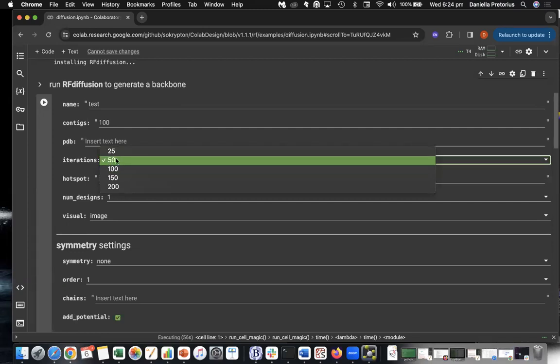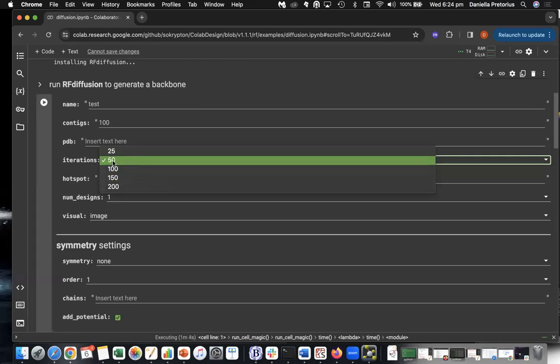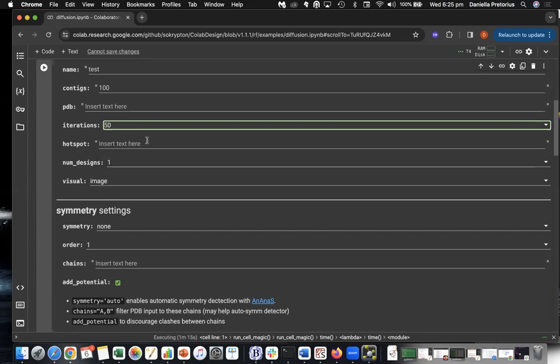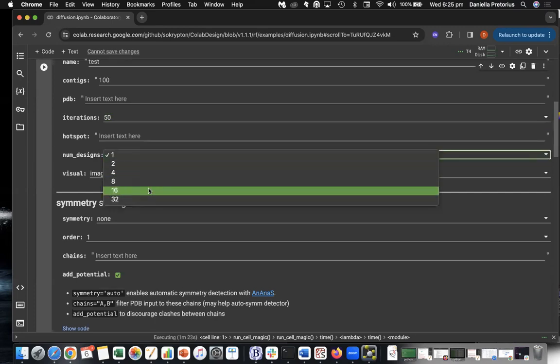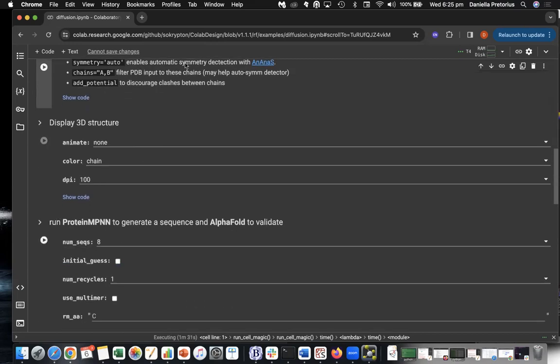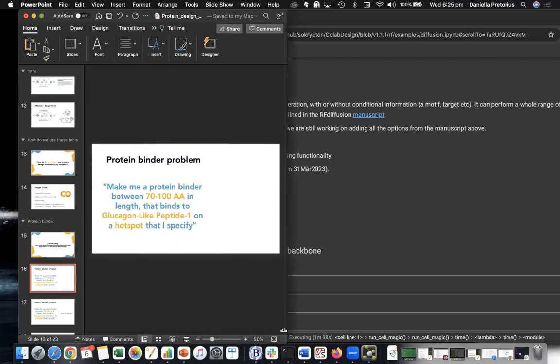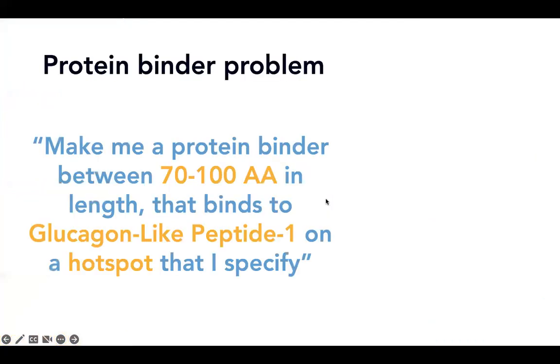Iterations are kept at 50. That should usually be fine. This is just the number of times that you'll be going through the model. So if you have a hard target, for example a beta barrel or something that's very hard to fold, you could increase the number of iterations. You've got hotspot, which is specifically for binder design, where you want your binder to actually bind. Number of designs, like I said before, you want diversity, you want more shots on goal, so you usually want quite a lot of designs. The rest are just the output settings, and we'll go over those in a sec. So I think we'll start here, right? We have RF diffusion up, we have a little bit of understanding. Let's actually get to using it, right?